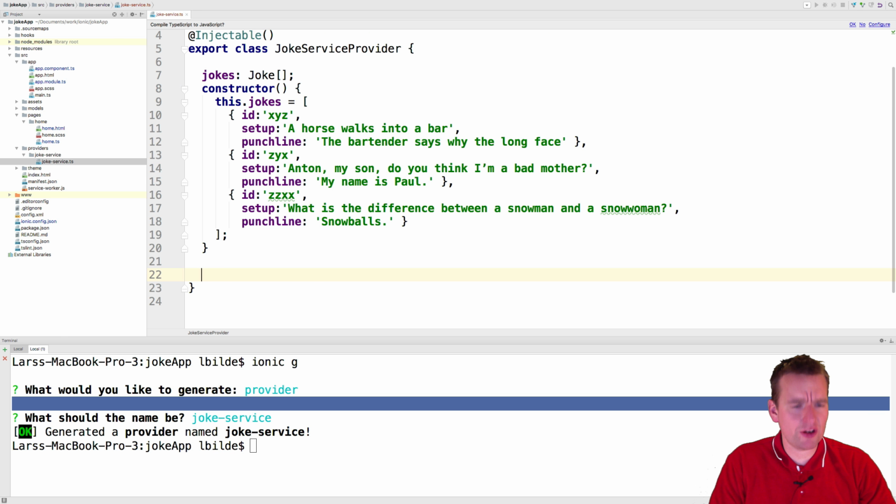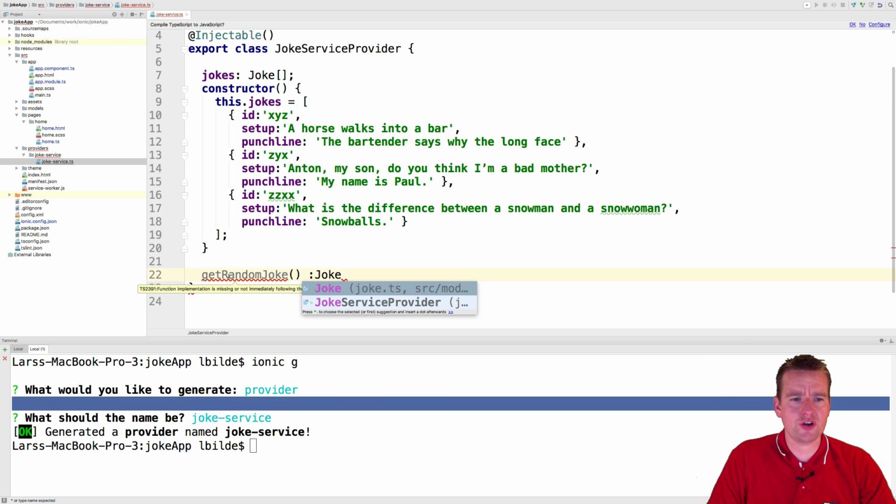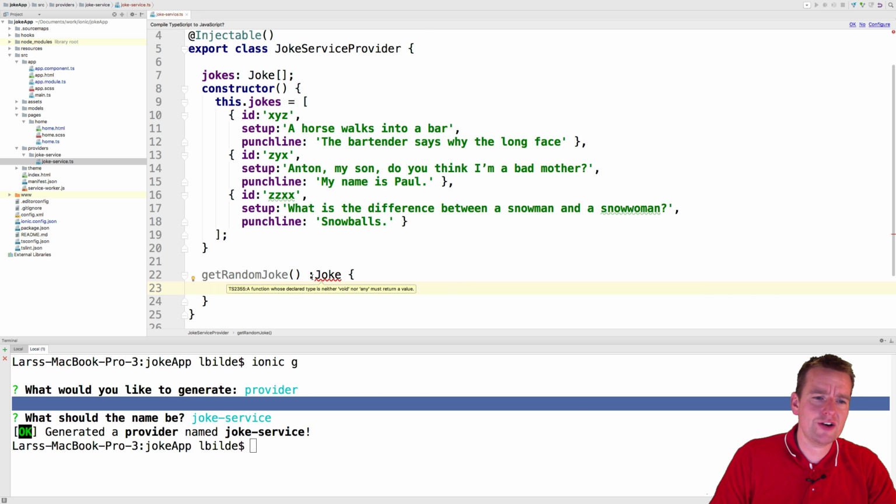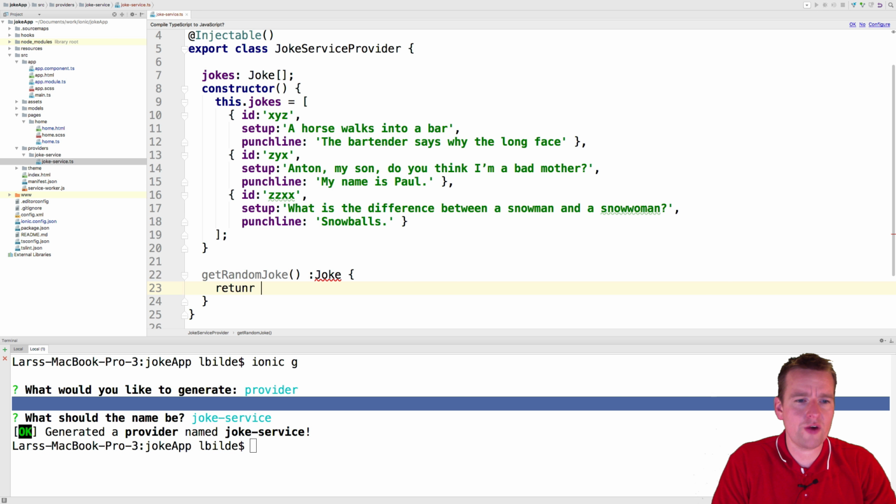So the final thing I want to do here is a function right here called getRandomJoke like this. Now I even want to explain to the function that what I'm going to return is actually going to be a joke. That's what I want to return from this function right here, and then down here I'm going to actually return a joke. So right now let's just return the first joke in the list, and you can do that by saying jokes and taking the 0th position of that list. And of course you need the this keyword in front of it to talk to the jokes property.